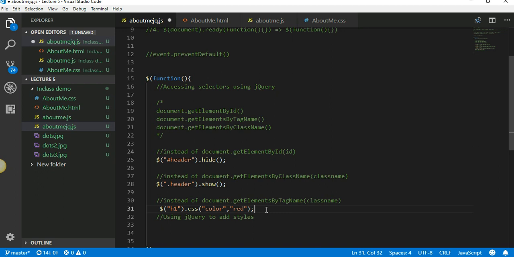Okay. So let us say instead of color, you want to just say the font family. You can just say the name and then you're good to go. Okay. So we will test them all one by one.